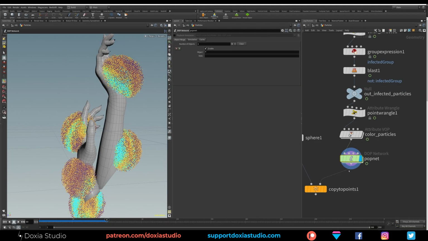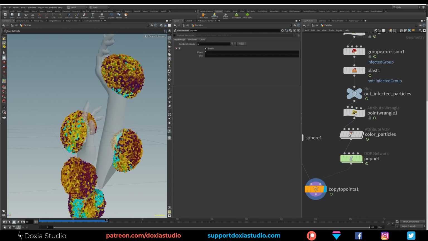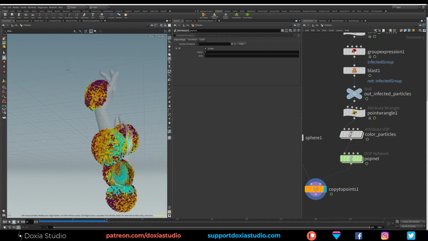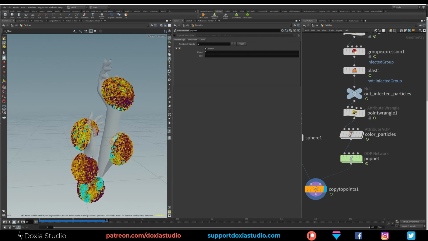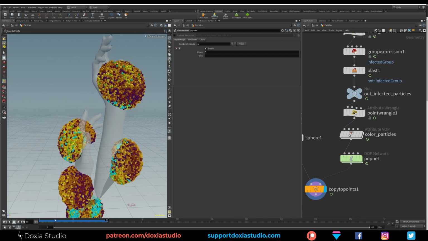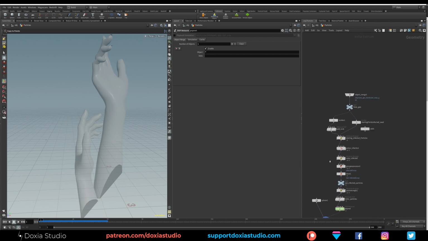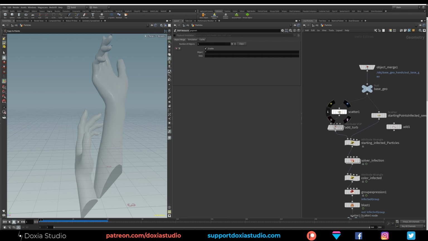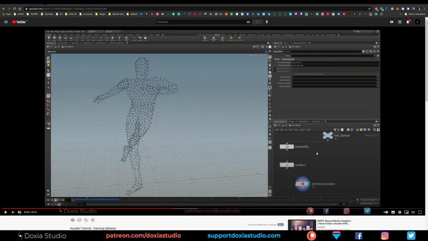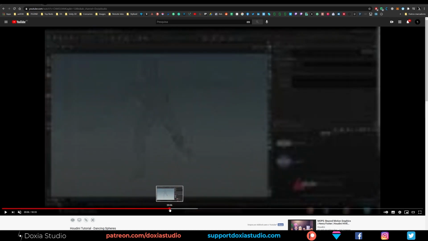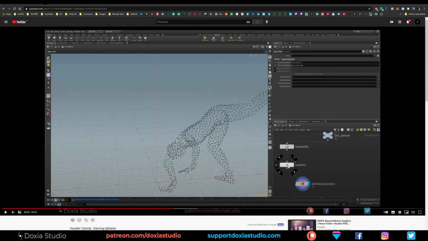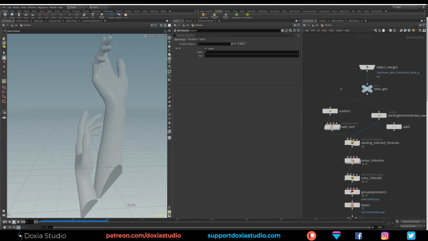Before that, let's check how it looks. Pretty cool. So we have now our colorful particles. Okay, cool. So let's go back and see how we can stick these particles. As you can see, we use a time shift to stop the animation, and then use scatter, and then attribute interpolate. Simple as that.